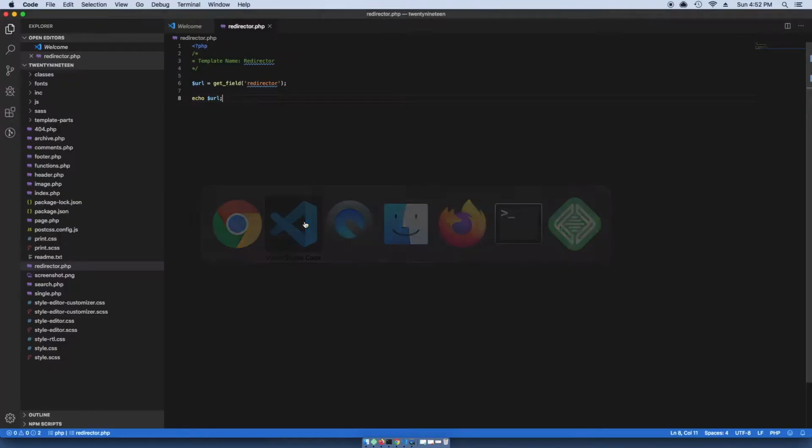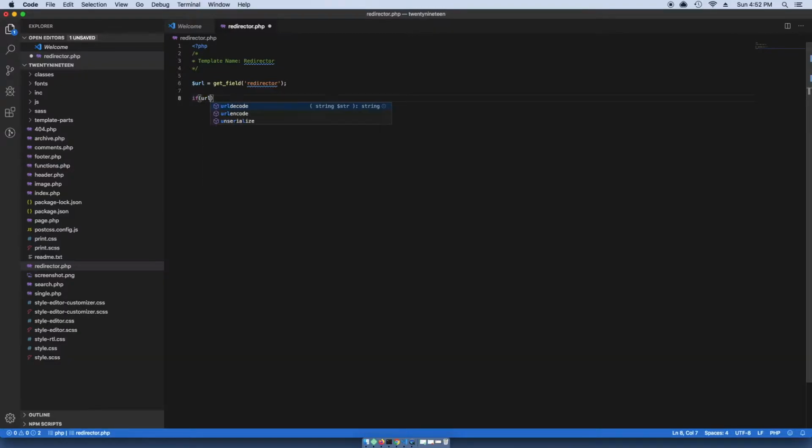So if we view the page, we're seeing the URL that we set in the redirector field. And again, we can set this to any URL, but for the sake of this tutorial, I'm going to use the child page. So now that we know this has a field in it, we're going to want to do an if statement just to make sure that there is a value, and then we're going to redirect to that page. If not, if there isn't a value, we're just going to redirect to the home page.